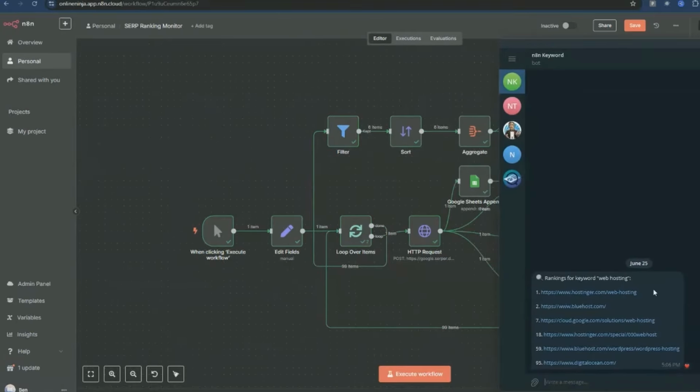And here you go. We've just got the Telegram. So it comes back and says rankings for keyword web hosting. We've got all our competitors listed, and you can see they're outperforming us in terms of our target one we want to track, which is digitalocean.com, which is ranking at 95.